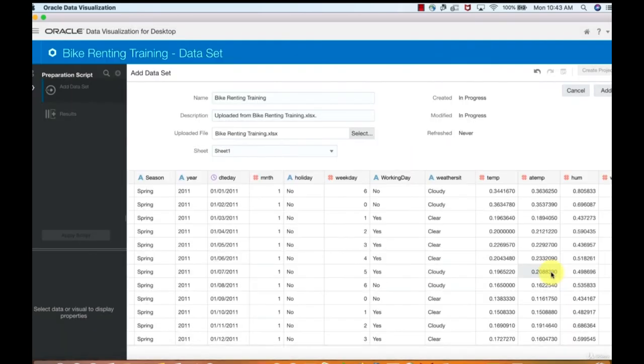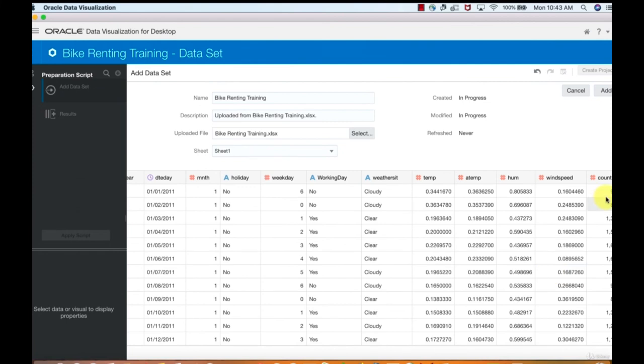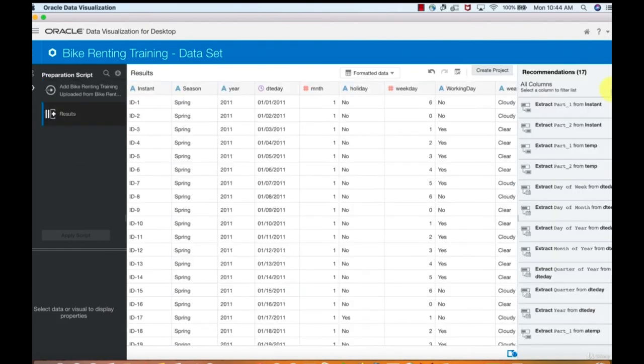Let's select the file. As we scroll through the data, the last column tells us how many actual bike rentals happened on that particular day. Add this as a data set so we can continue with the next step, so just click on add. Let's quickly create a visual project right away to understand how this data is represented.